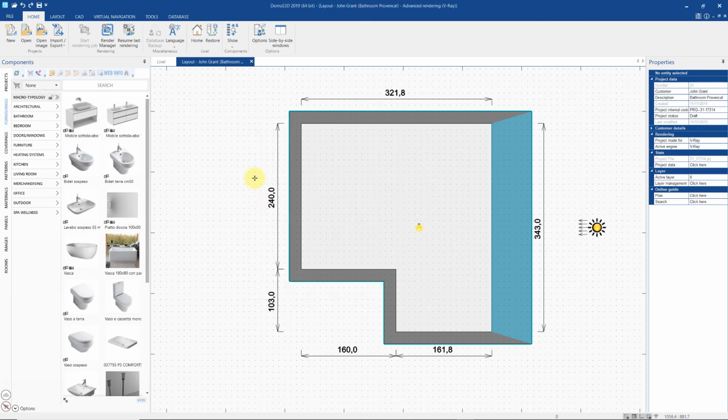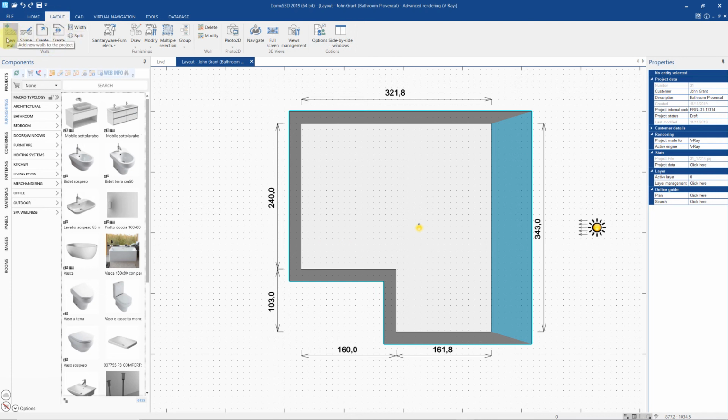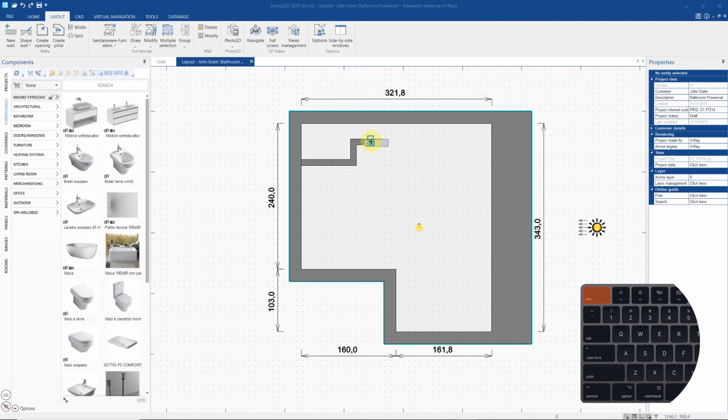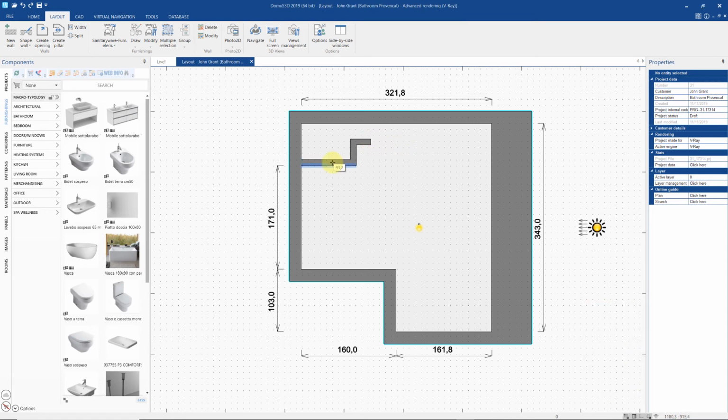Let's take a quick look at the series of commands here in the main toolbar in the Layout tab. With the New Wall command, we can create new walls inside our room. They can be walls of any shape and height, creating corners or smaller rooms within our main room. To end the operation, we can either right-click and select Stop, or we can hit the Escape key. These walls can be modified in all the ways that we have already seen.